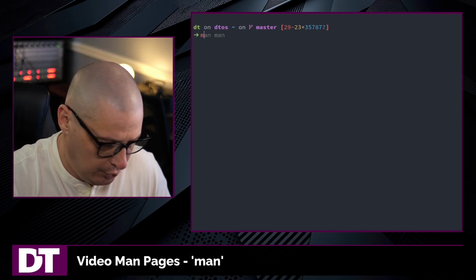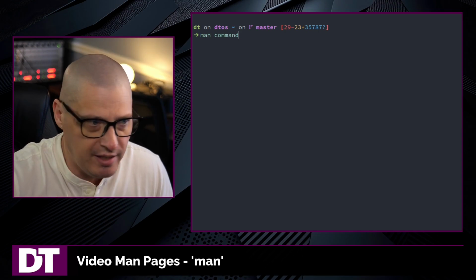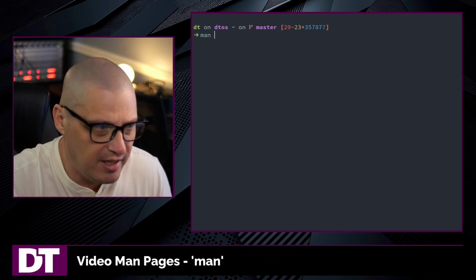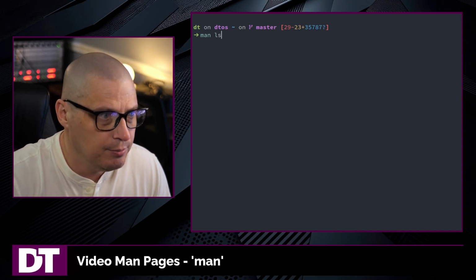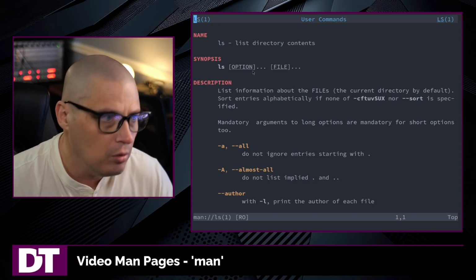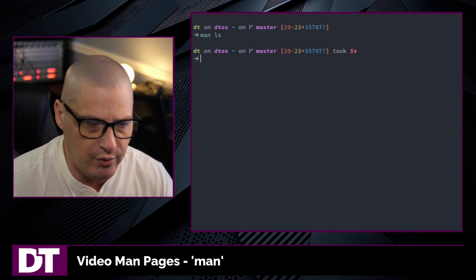The way man works is you run man and then the name of the command to get the man page, or the instruction manual. For example, if I didn't know how the ls command worked, I would run man space ls. And now I get the man page, the manual for the ls command, which is the list command. Q to quit out of the man page.